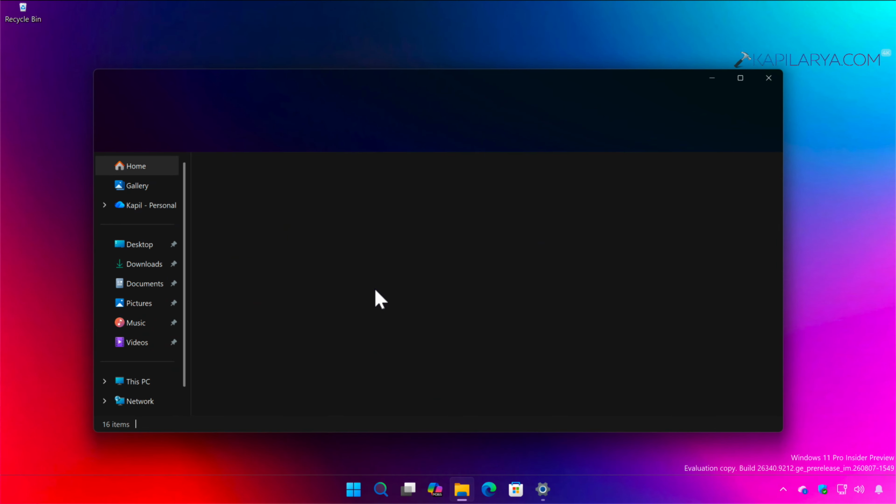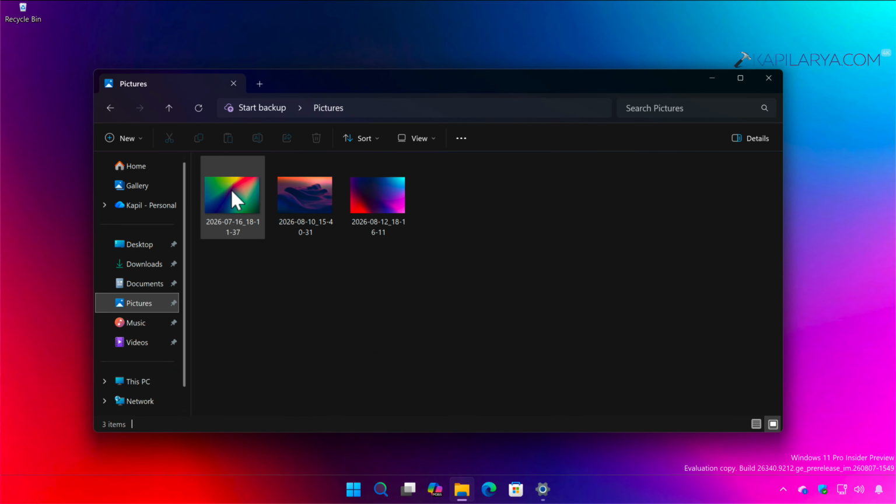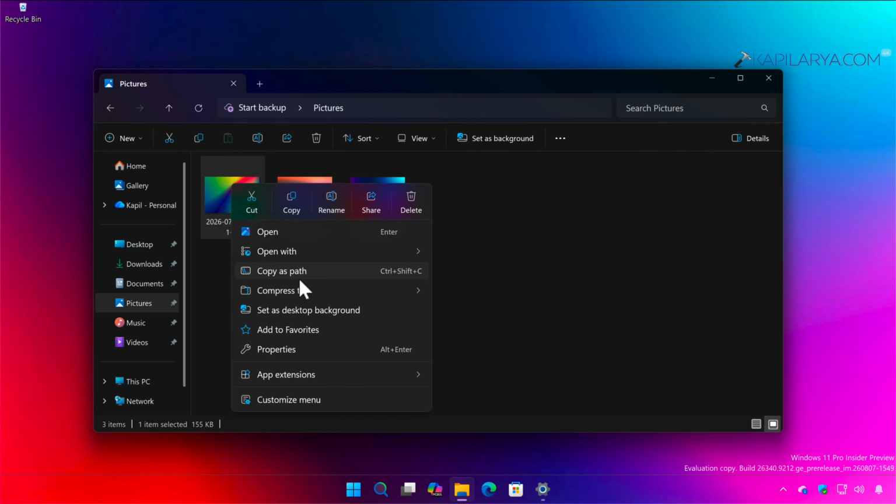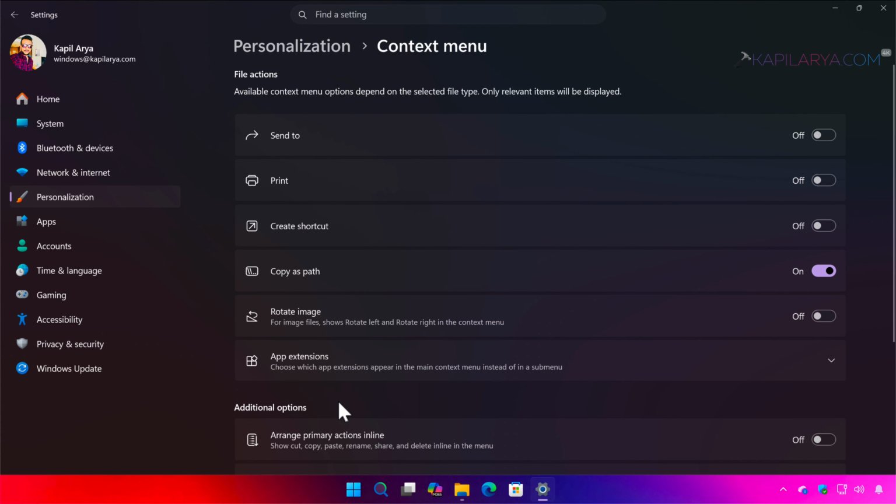So here I open File Explorer, and if I right-click on any content, for example an image in the Pictures folder, I have this option, Customize menu. Once I click that, it takes me to the Settings app, then Personalization, then Context menu. This context menu page has been added to the Windows 11 Settings app, and it provides us the flexibility to customize the right-click context menu.